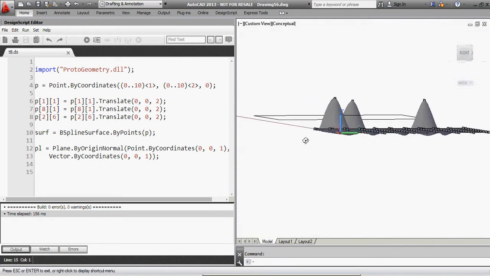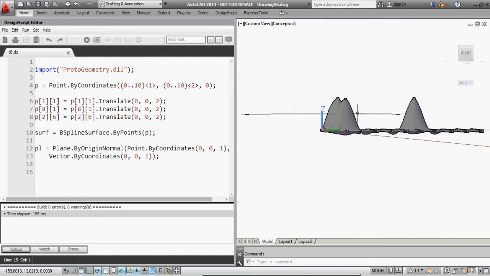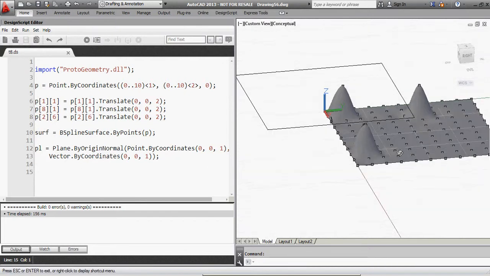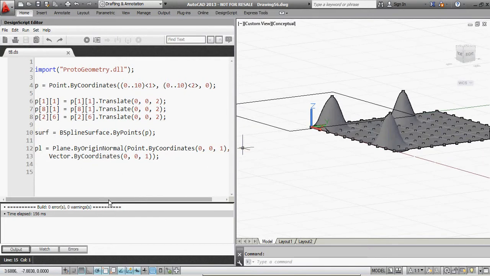So here I've created a plane. It might be kind of hard to see, but I'll rotate into a side view. So we can see that this plane is intersecting, which doesn't have a physical view, but it's intersecting in the midpoint of these hills. So we do a simple intersection between the plane and the surface.